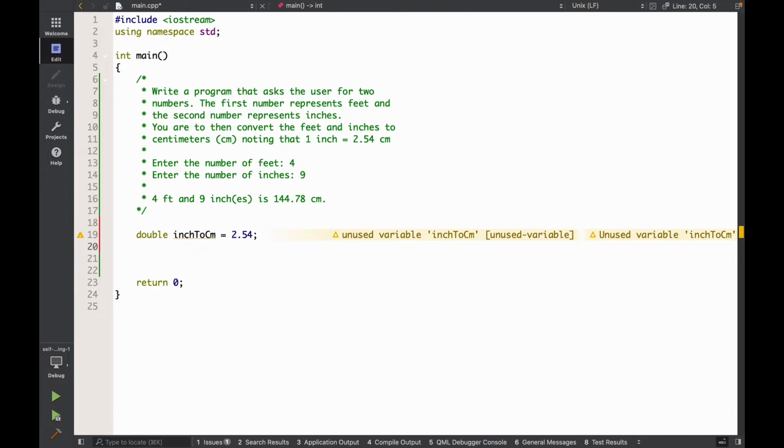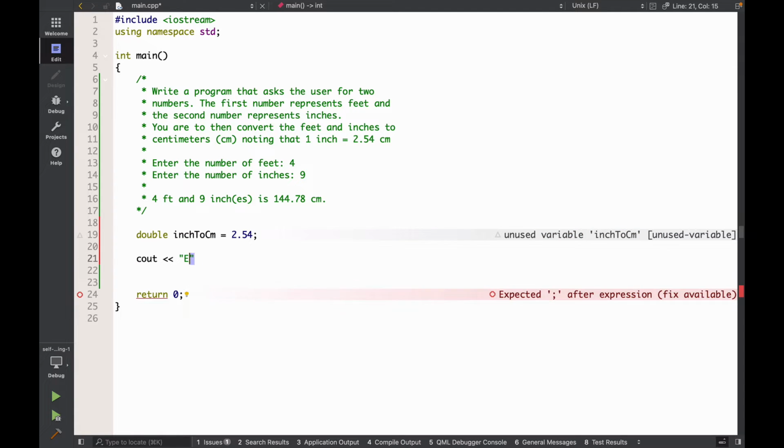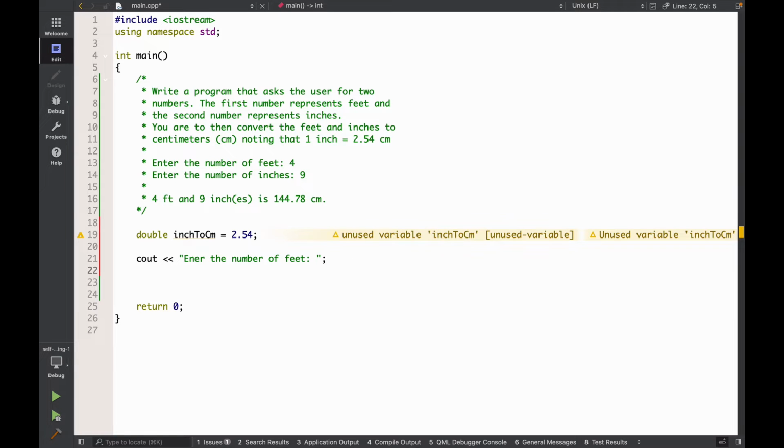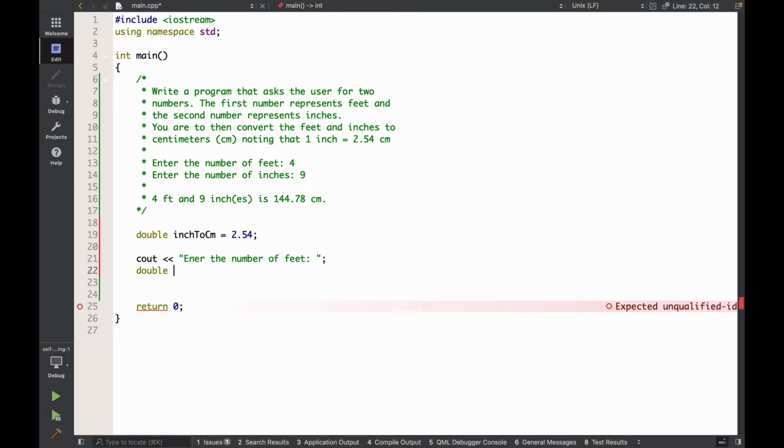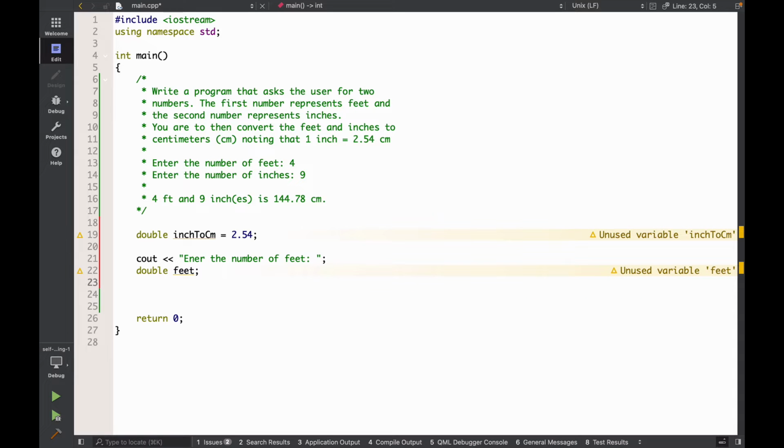And so let's begin. Let's do our pattern. We know there are 3 steps, so let's start with a prompt. I'm going to say enter the number of feet. Okay, and then I will need to save that in a variable, so I'm going to have this be double, since maybe the user can enter 5.5 feet. Let's call this feet, and I will simply say cin, and we will save the result in feet.